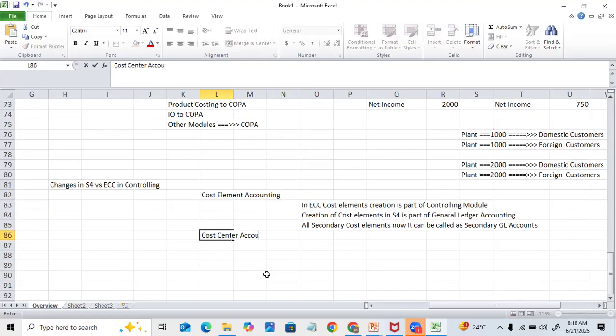Cost center accounting. Okay, we have budget availability control. Now we have it in cost center accounting. So what is the budget availability control? That we will learn at the respective time.